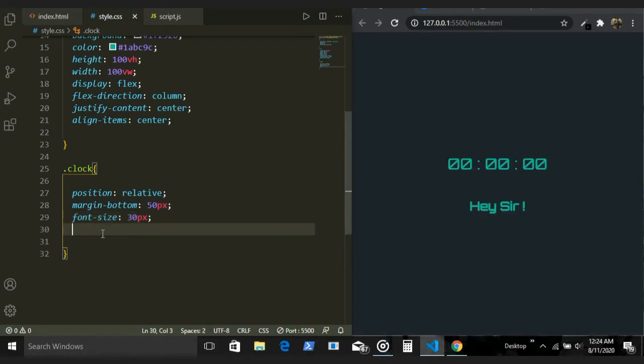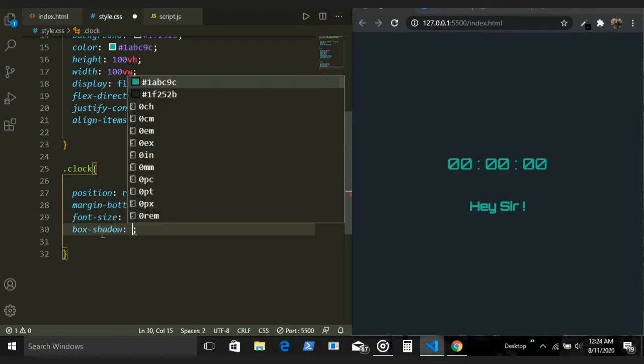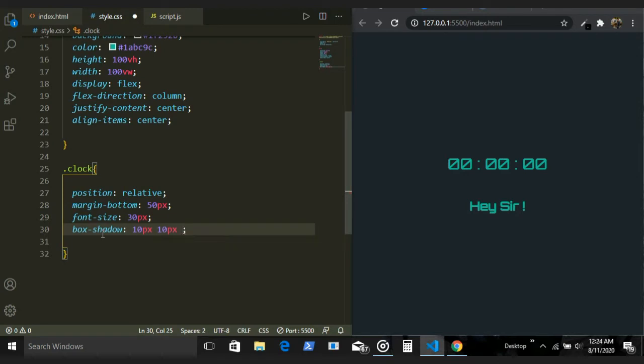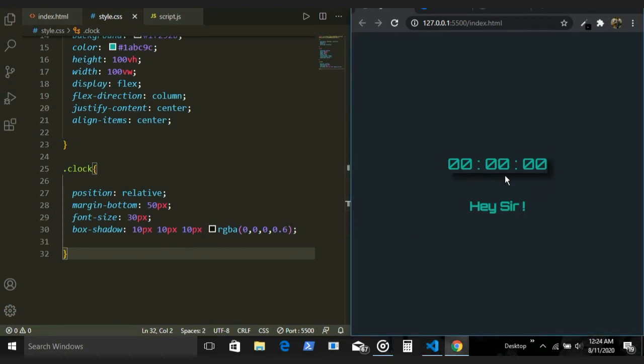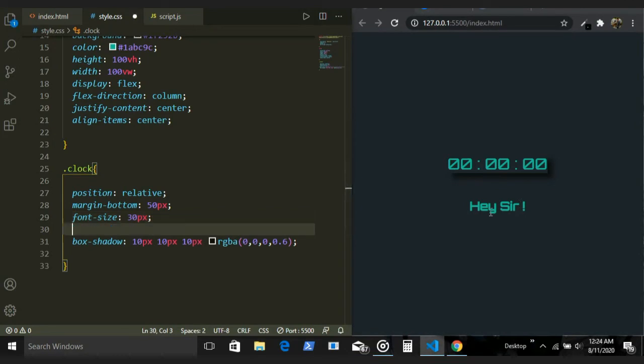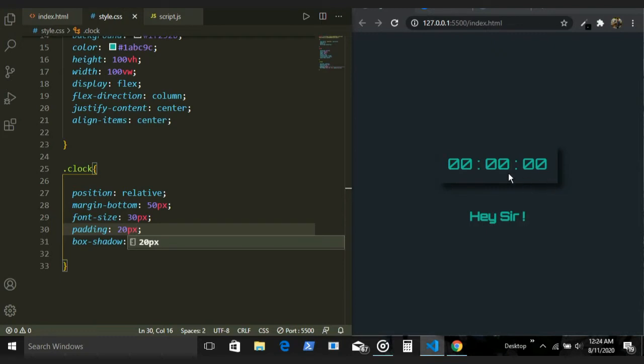Okay. Now let's add the box shadow so that it has a bit of a 3D look. The box shadow I want to add is 10 pixels, 10 pixels, and 10 pixels, RGBA. These two are basically the X and Y coordinates, and this is basically the amount you want to have them spread out. As you can see, this looks kind of weird. Now what we're going to do is add a padding of 20 pixels so that all the text has 20 pixels of gap from the edge of the box.